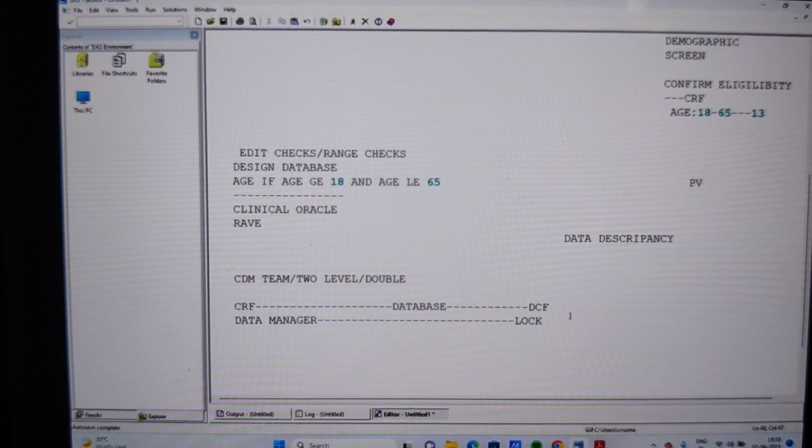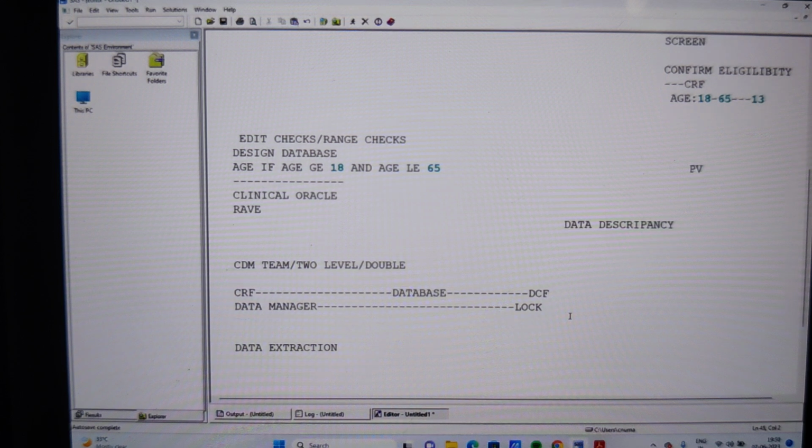Okay, so once the database has been locked, it is the end of the data management. Now there is going to be a separate team called data extraction. What this data extraction team will do is extract the data from the locked database into SAS. So here we have the database, and we are going to get the data from the database into SAS. Do you know how to extract the data, anybody?